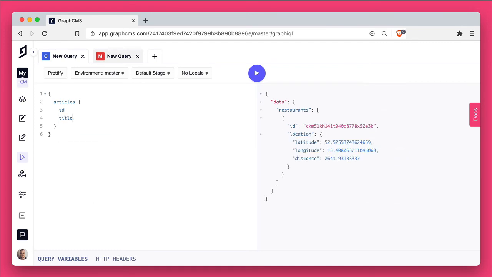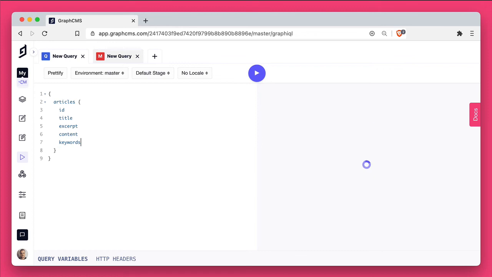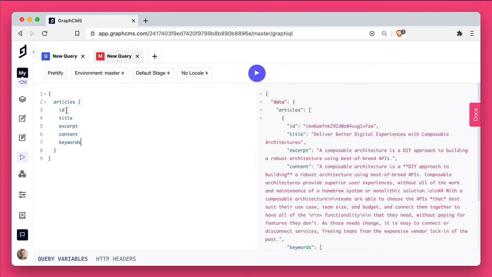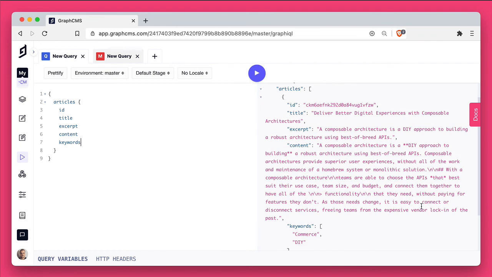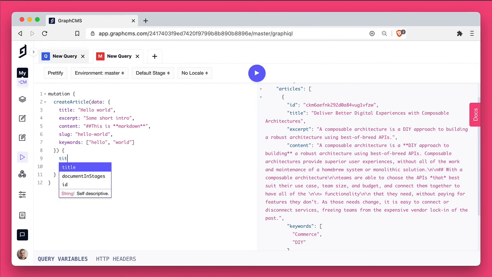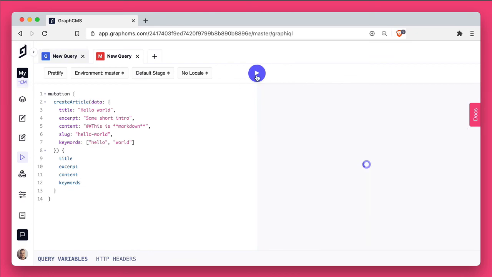Now let's go ahead and query for all of those fields. And we can see here we have the content returned to us that we created inside of the Graph CMS UI. What you can also do with Graph CMS is use the Mutations API to create an article. So here we've added some content and we've added an array for our keywords, along with the other fields. If we run this mutation, we'll now see that we have an article returned to us in the draft format.